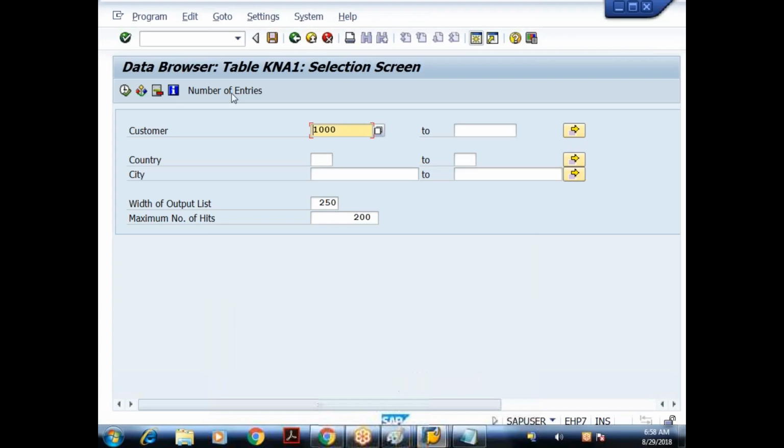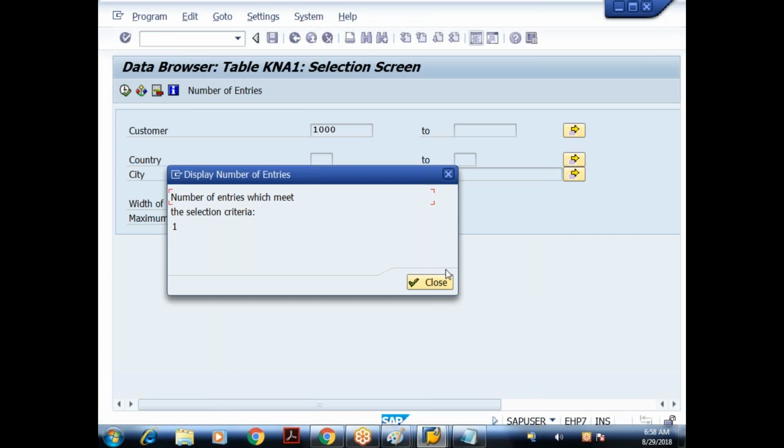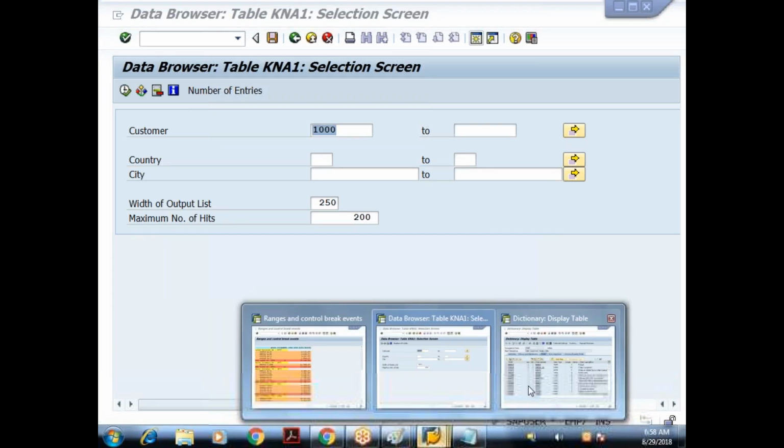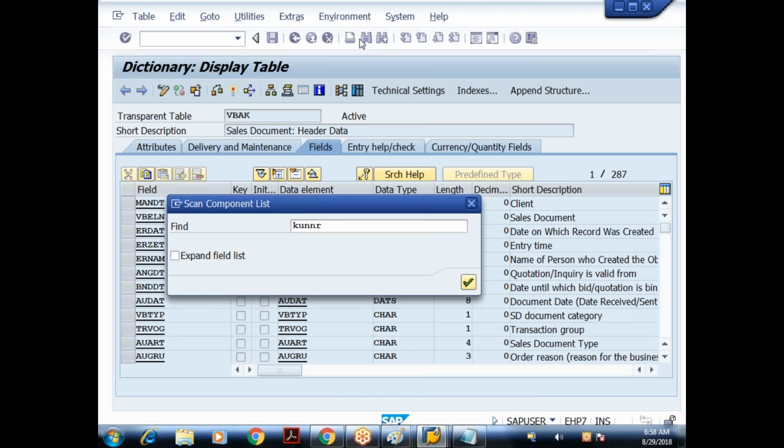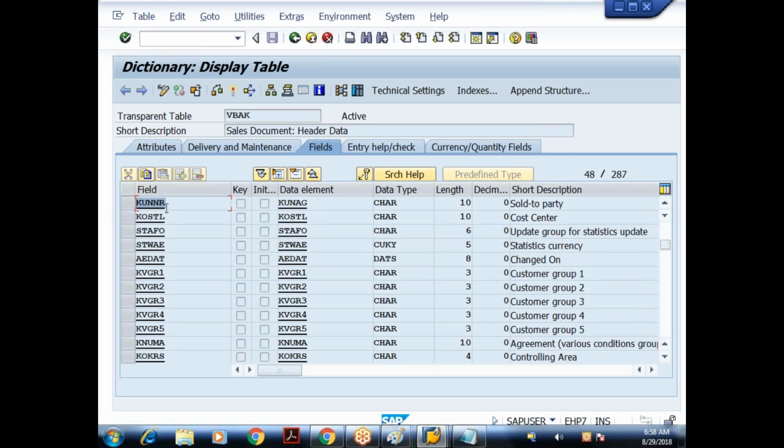So I'm in the KN1 table. This is customer number 1000. We have this customer. Now in the VBAK table also we have a field called customer number. What is this field here? Sold to party. Here the field name is KUNNR. The name need not be the same, but this field has the same name as KN1 KUNNR. What is the purpose of this sold to party? To which customer the sales order belongs.